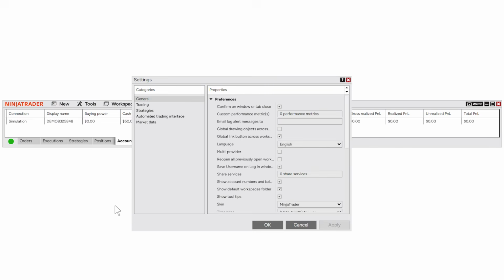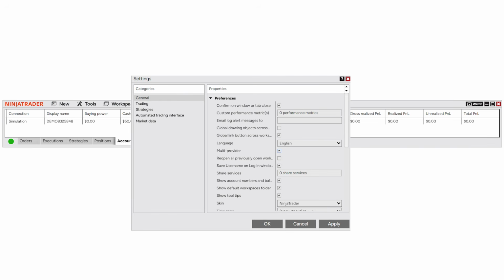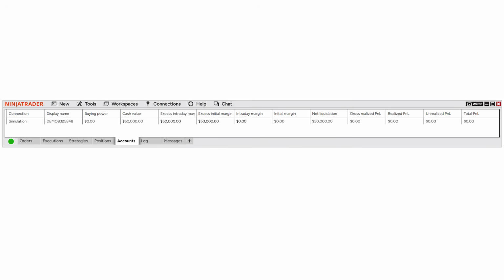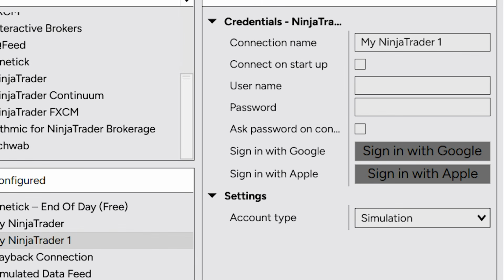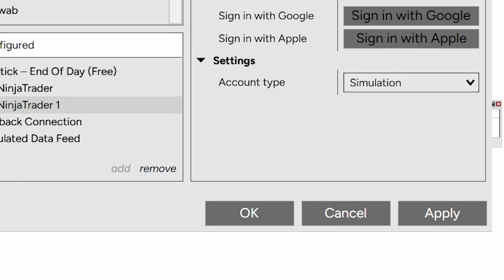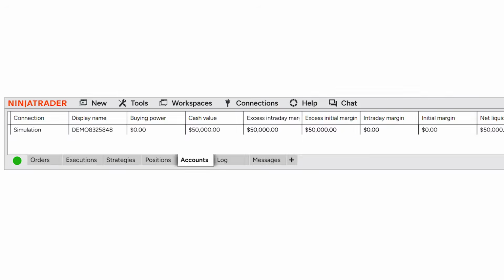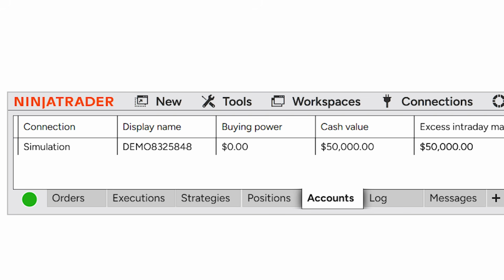Go into settings and turn on multi-provider. It's switched off by default for some reason. Then hit apply. Then head to connections, configure, pick NinjaTrader from the list and add. It asks for your username and password again. You put them in, apply, okay. That's the whole connection. You'll see your account sitting there in simulation, ready to go.